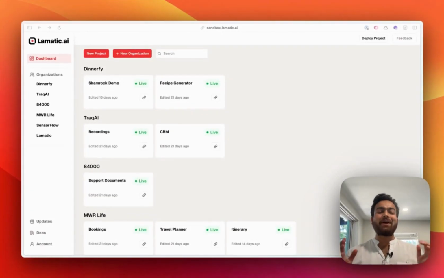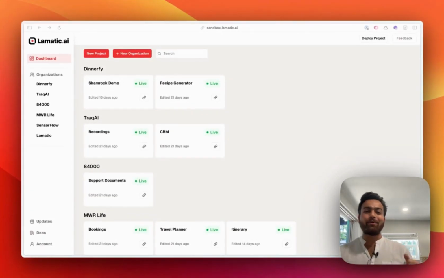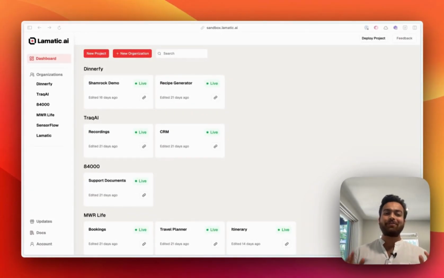Hey, what's up guys? I'm really excited today because we are finally opening up our private beta access and we are releasing our first production release. We are calling this Genesis 1.0.0.